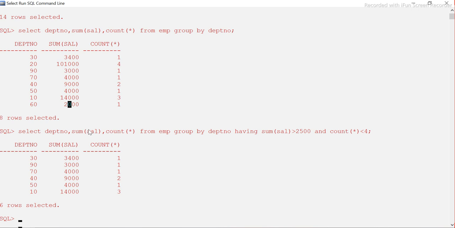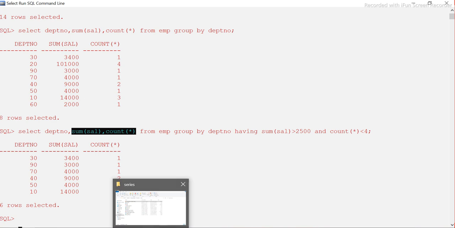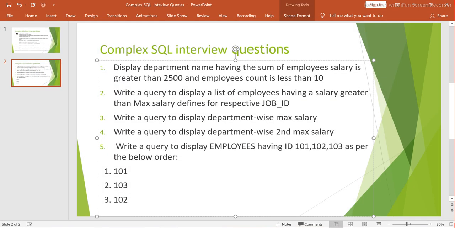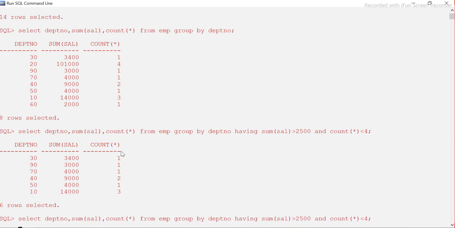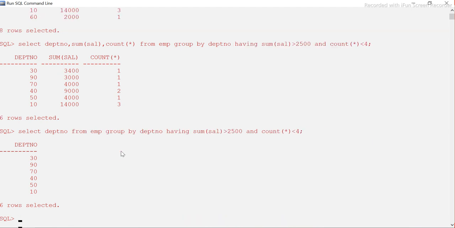So what I'm saying is, we have actually used two aggregate functions in the same query, but our question is not this, guys. We don't want the sum of salary and count. We need only the department number. We are not bothered about those columns, the sum and count. So I can just remove them, and it will work. See, same thing. We are able to get the department number.